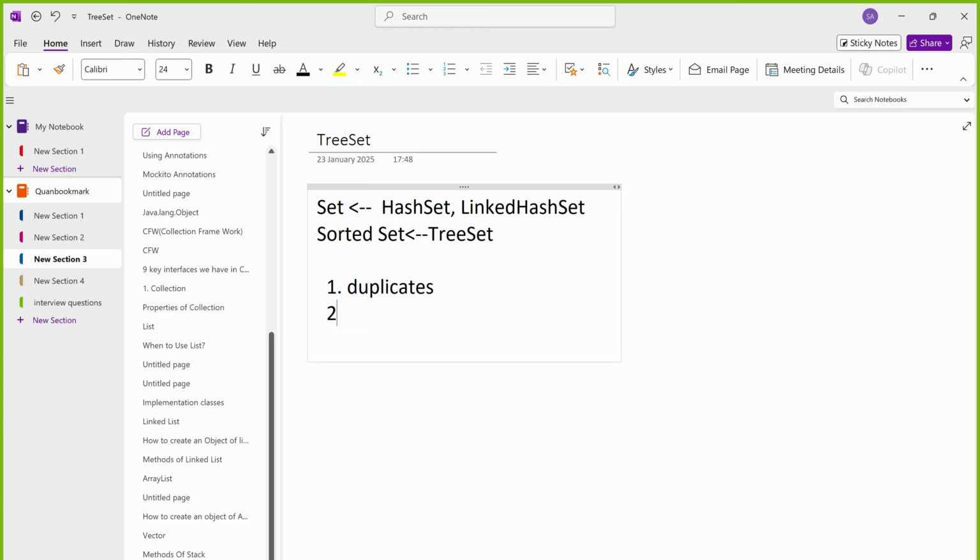It doesn't take null values as well, not a single one. TreeSet will be displaying the data in sorted order. Sorted order, it will be displaying the data. And it will be adding the data at the end, retrieving the data in forward direction.